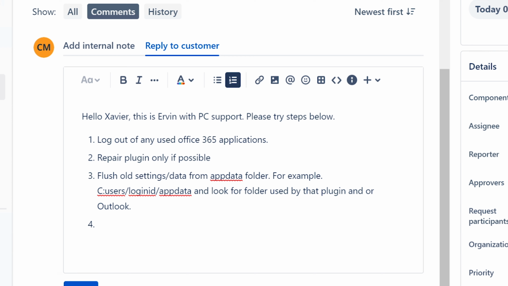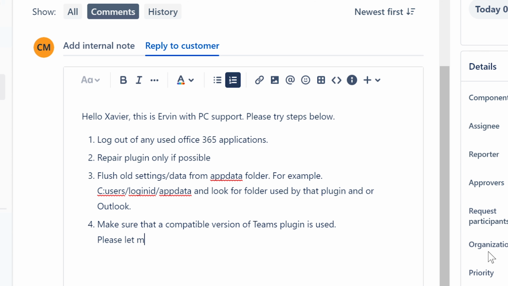And step 4, what did I say for step 4? Was there a step 4? Oh yeah. Make sure that a compatible version of the Teams plugin is used. I'm getting really tired here. Okay. Please let me know if that worked.